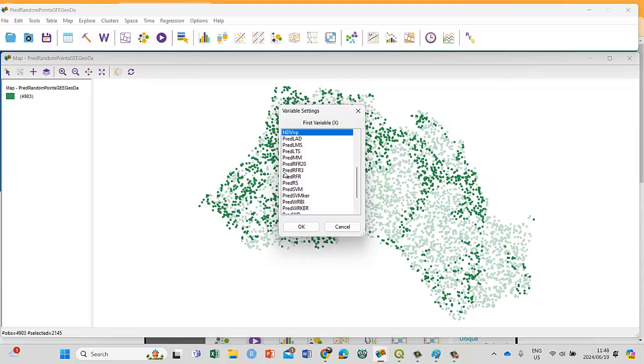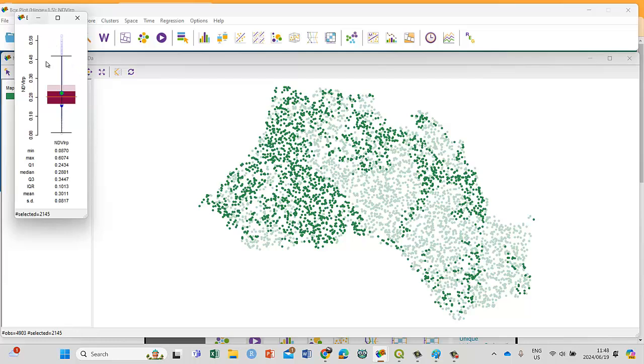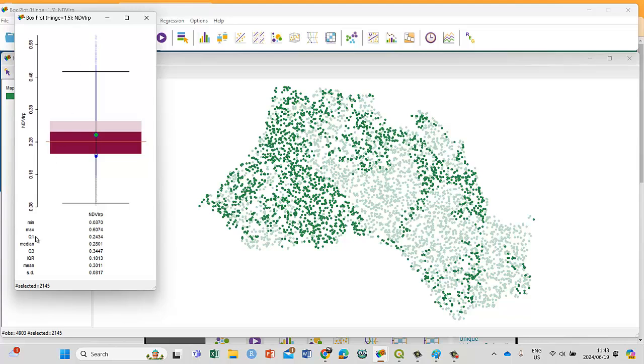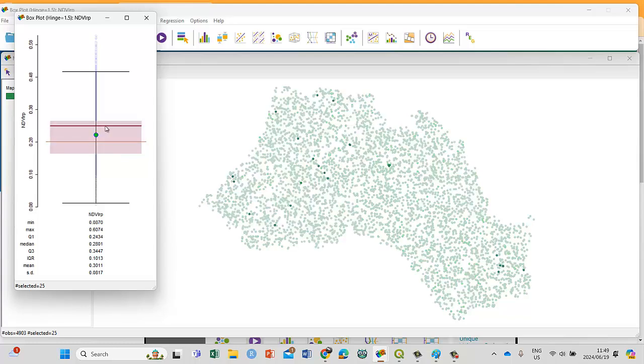And we can do a box plot. Again, I'm going to keep it with my ndvi variable. So let's do a box plot. That's our standard box plot. Let's make it a little bit bigger. There it is. It gives you the minimum value, the maximum value, quarter one, mean, and standard deviation. And if you click on these values here, these are outliers.